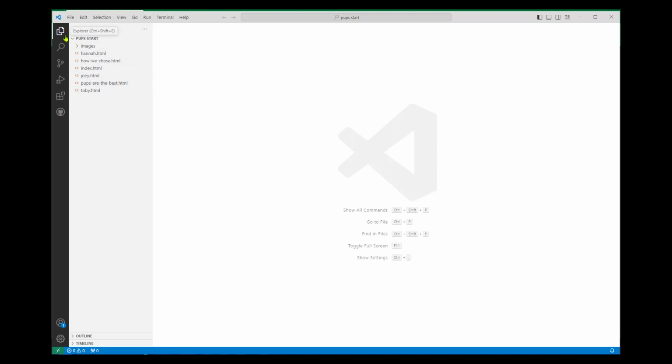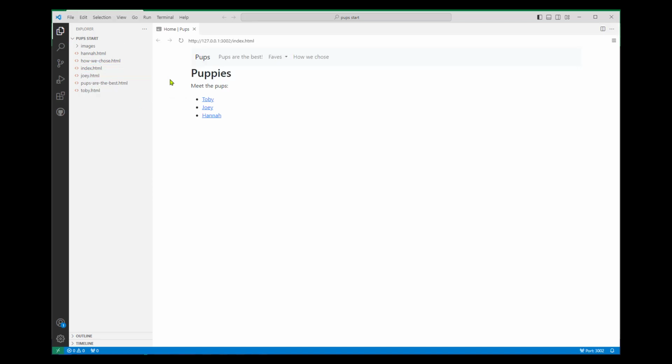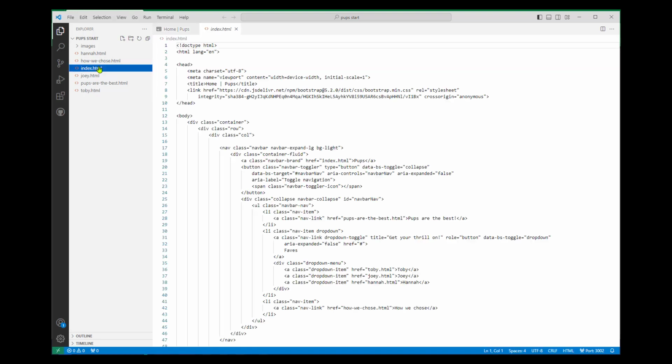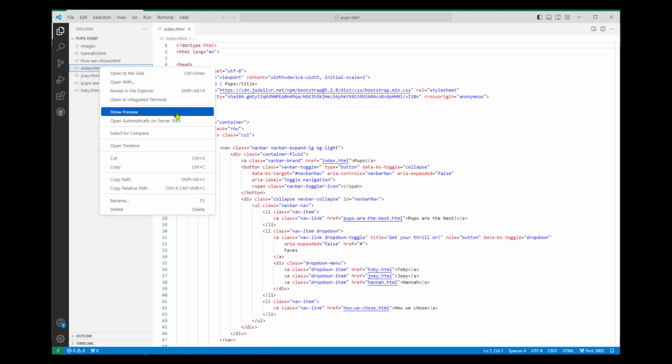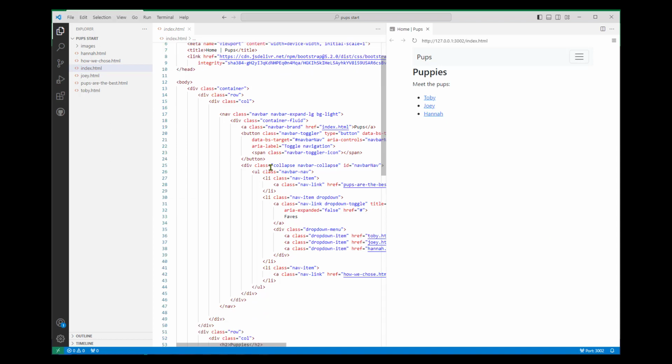And I'm actually just going to take this and show preview. And I'm also going to open this. Actually, I'll do that again. Make sure it gets, there we go. All right, so here's index.html, and notice here's all the code for the navbar.